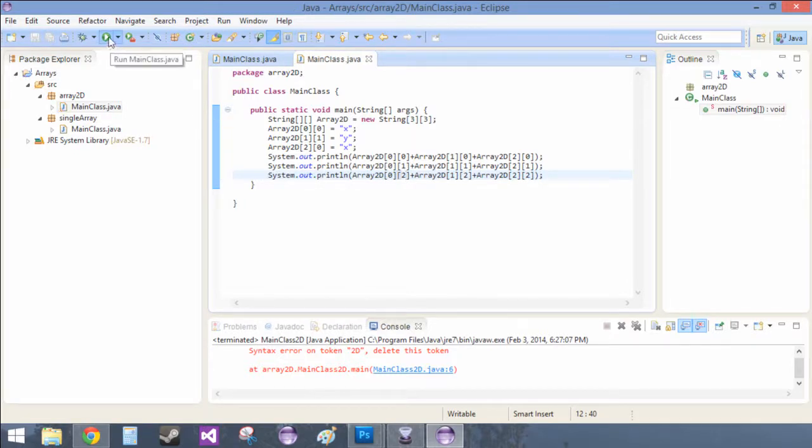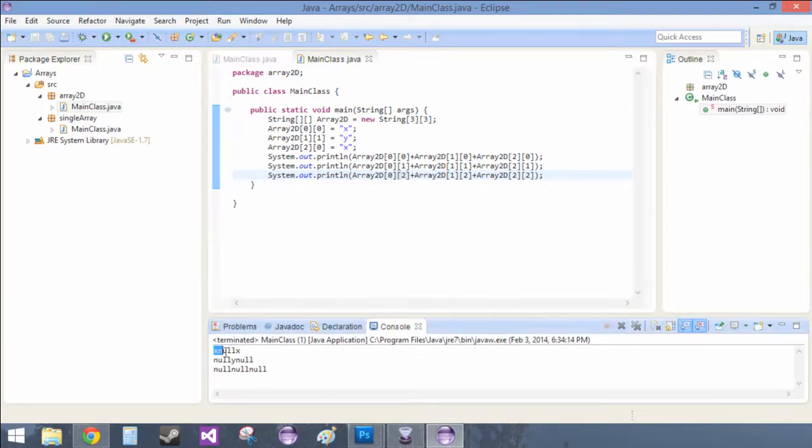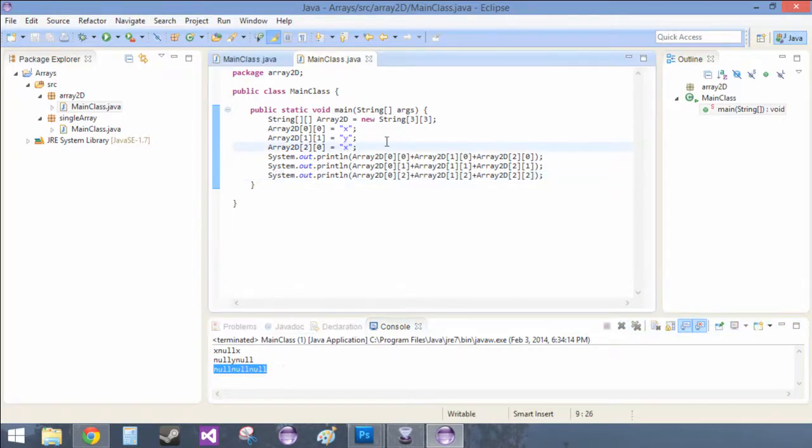Yeah, that makes sense. So now when we run it, we get x in the top left, null top middle, x top right, middle left null, middle y, middle right null, and then the bottom's all null, which is kind of how we thought of it here.